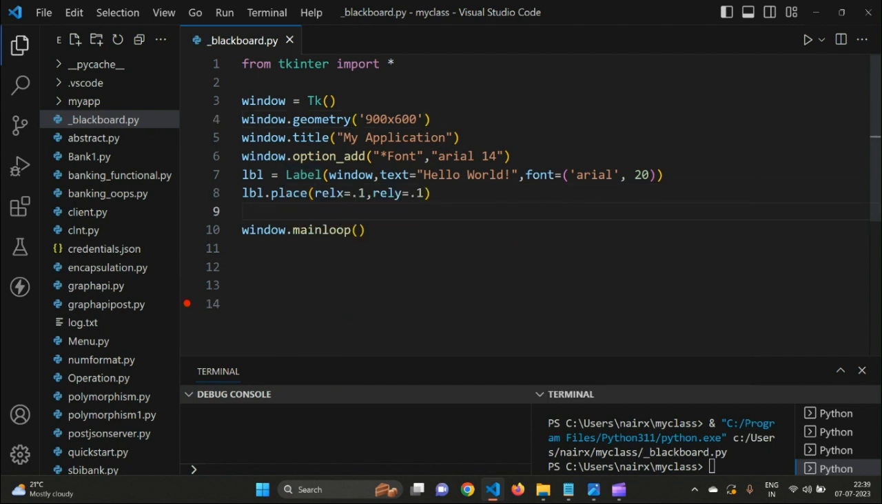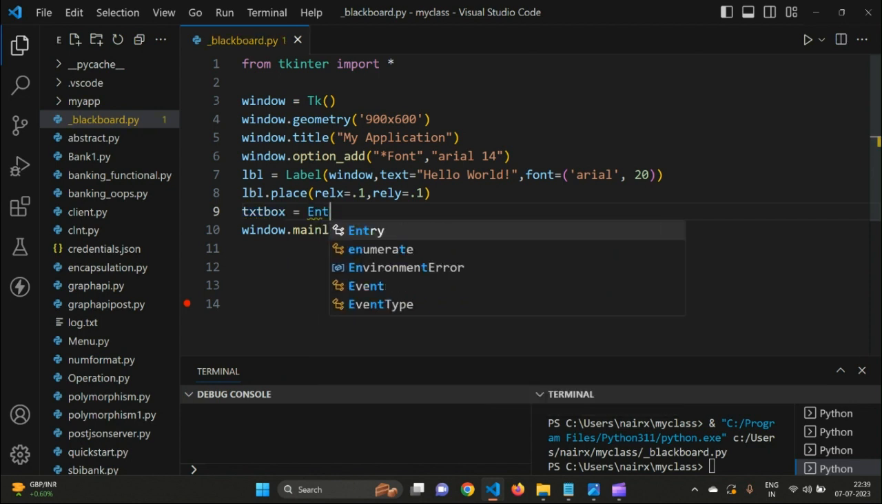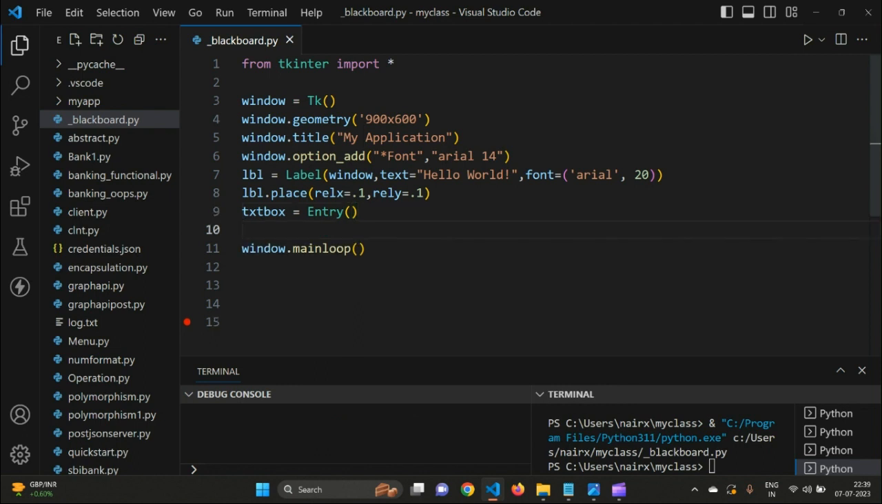Similarly, we can create a text box or an entry box. I give txtbox equals, and for that we call a method called Entry. This will just wait for the input, and now we can place it wherever we want. So I give textbox.place, and for the x I can give the same one, but the y-axis I'll increase so that it comes down.